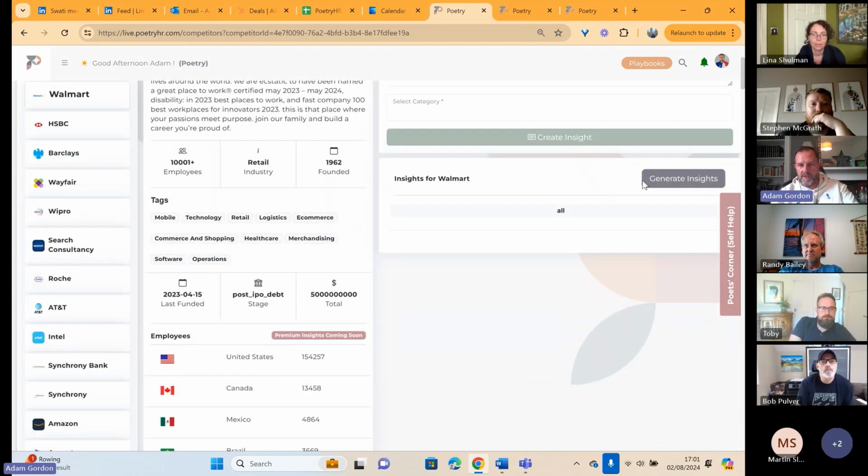Probably more important, I think, is I click generate insights. And now what this is going to give me is their strengths as an employer, weaknesses as an employer, culture, locations, compensation.